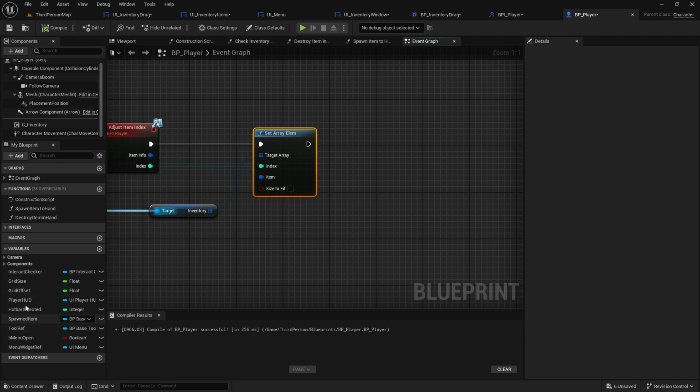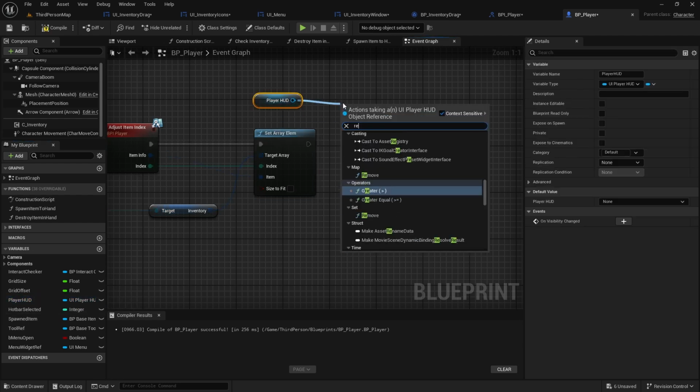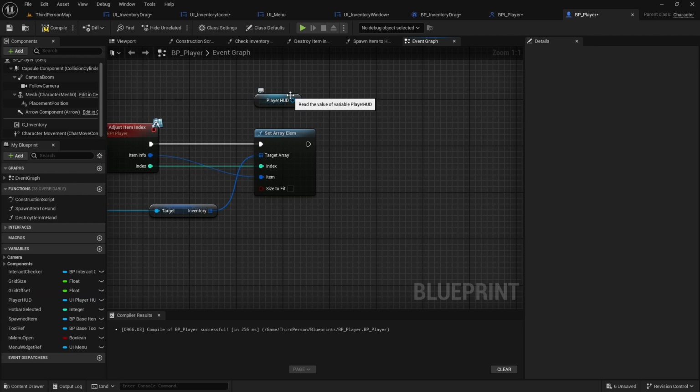So we'll grab our player HUD and we'll what is it?